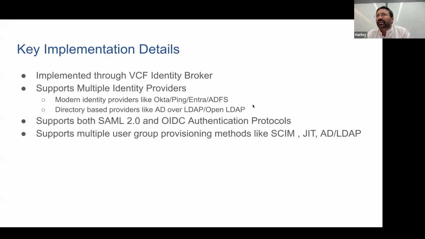It supports multiple identity providers. Enterprises typically can have any of the identity providers. Some of the popular, new-age identity providers are Okta, Ping, Entra, ADFS, or the traditional directory-based identity providers like AD or LDAP, OpenLDAP, etc. So we have various identity providers, and all of them are supported. You also have some of the not-so-common ones like Keycloak, which is getting more popular nowadays. Those can also be configured as an additional SAML-based provider or an OIDC-based provider. So we support both SAML and OIDC-based authentication protocols.